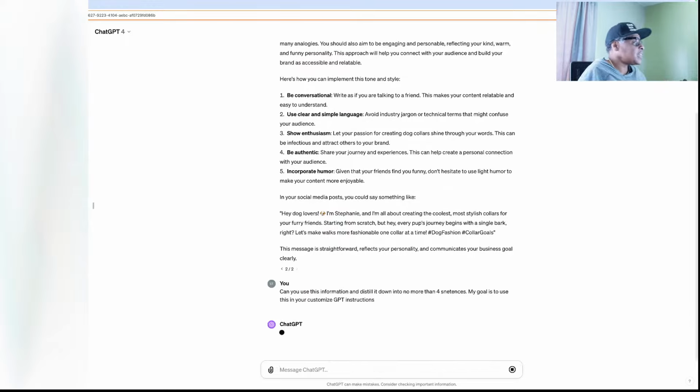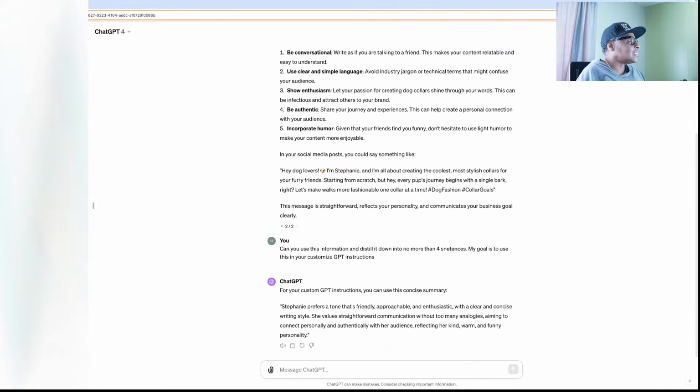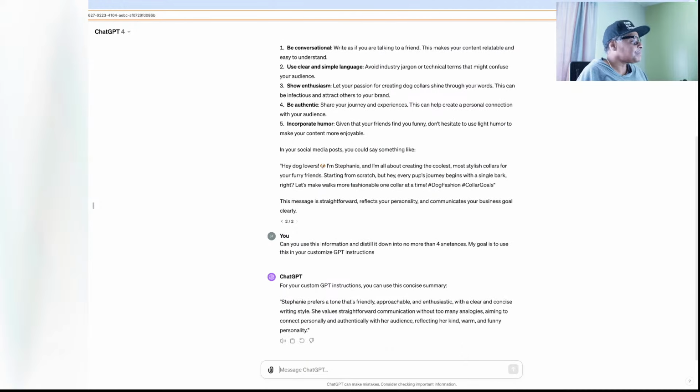So let me just go on and hit enter. I said sentences. Here it is. Very, very simple. I said no more than 4 sentences. All right? So this here, without the quotation marks, I'm going to take this. You're going to take yours, put it in a Word document under the title, Tone of Voice and Writing Style. Okay?